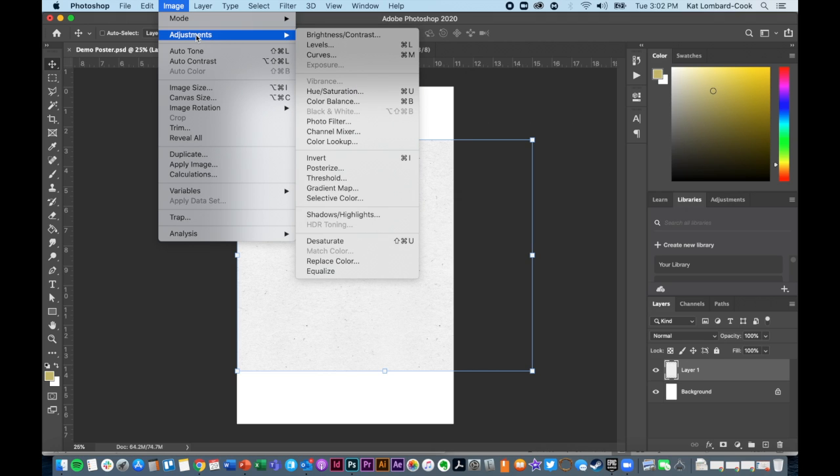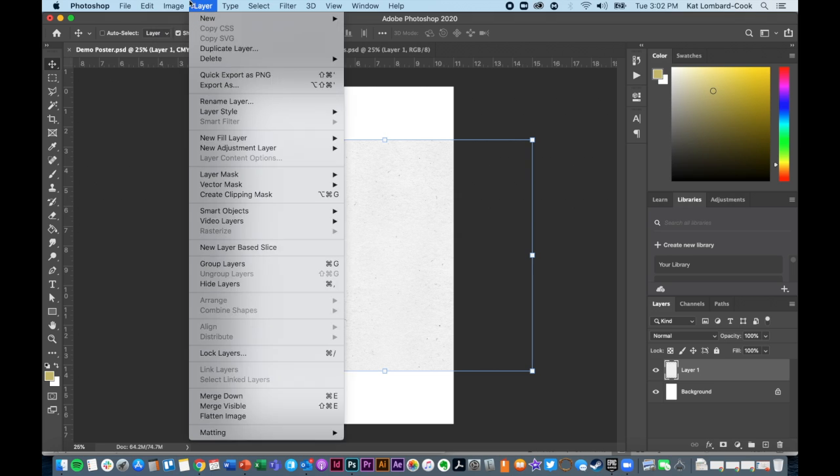There are a bunch of adjustments that we can do to our layers inside of image, and there's some really great ones that are in here. I've got another set of slides where I look at how we can use our levels and how we can use things like color balance in order to really affect the images that we have. But I just want to show you that that's where these guys live, and we'll get into those details later.